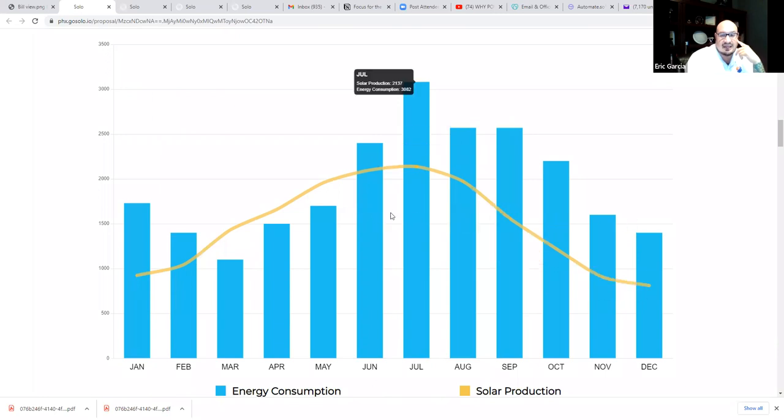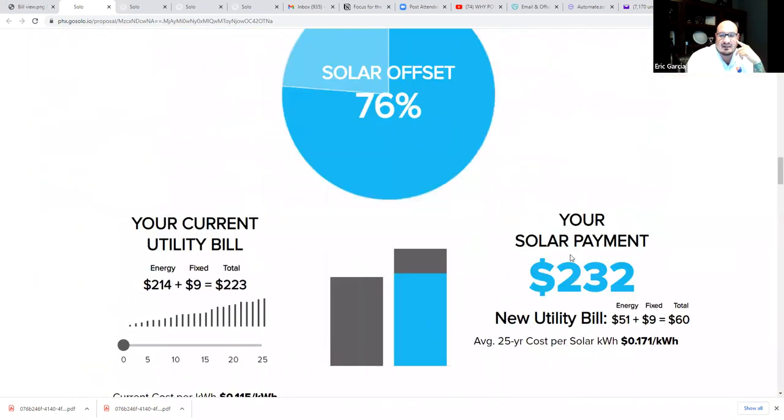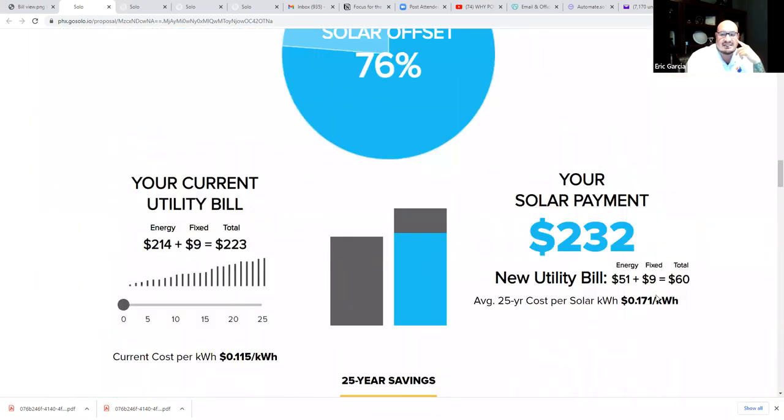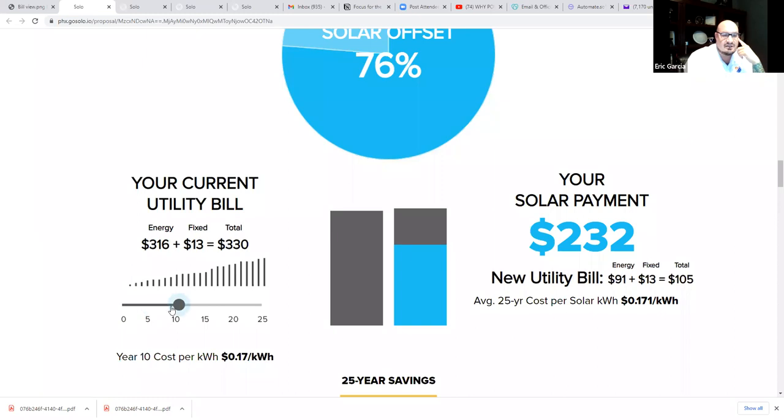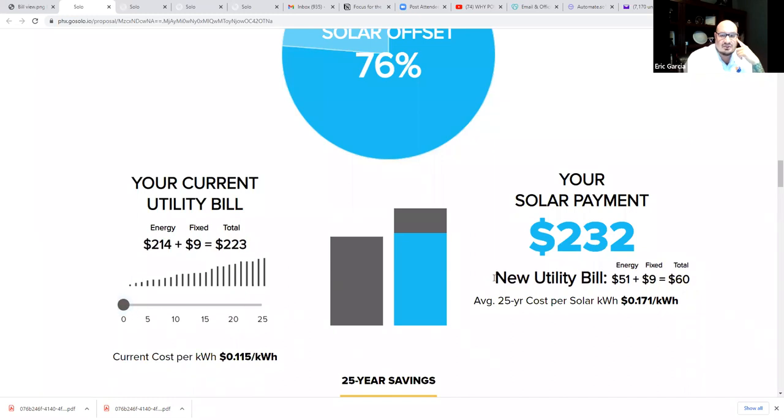Their summers are crazy. This is what their bill is going to look like after going solar. $60 with CPS. Do you know how happy they're going to be? Yeah. Look at this inflation right here. In 5 years, that bill, $271. 10 years, $15, $20, $25. And they're paying $232.